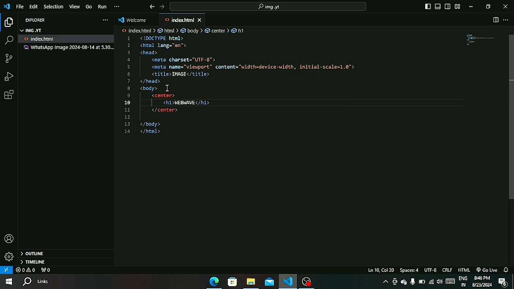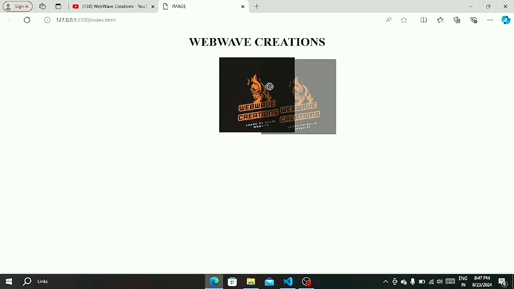Create an HTML file. Inside this file, we'll use the img tag to import the image. In this example, replace your-image.jpg with the name of your image file. We also set the width to 200 pixels, so now you can see the logo on your page with the specified size.